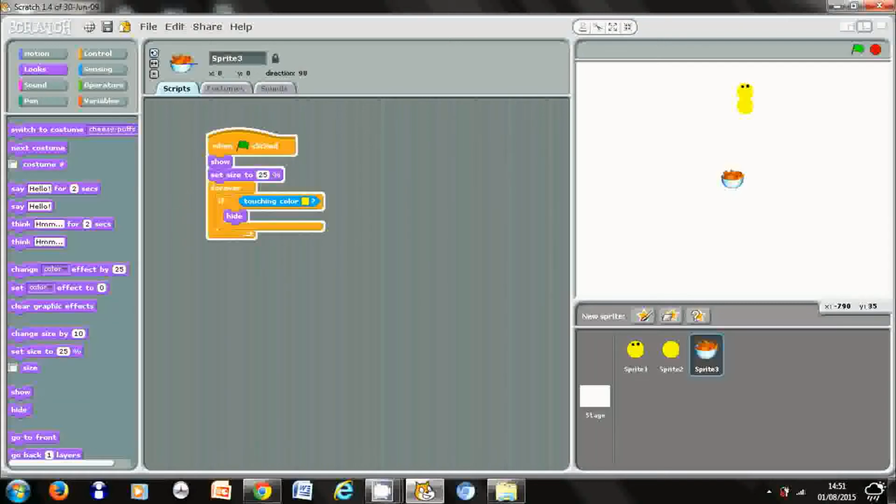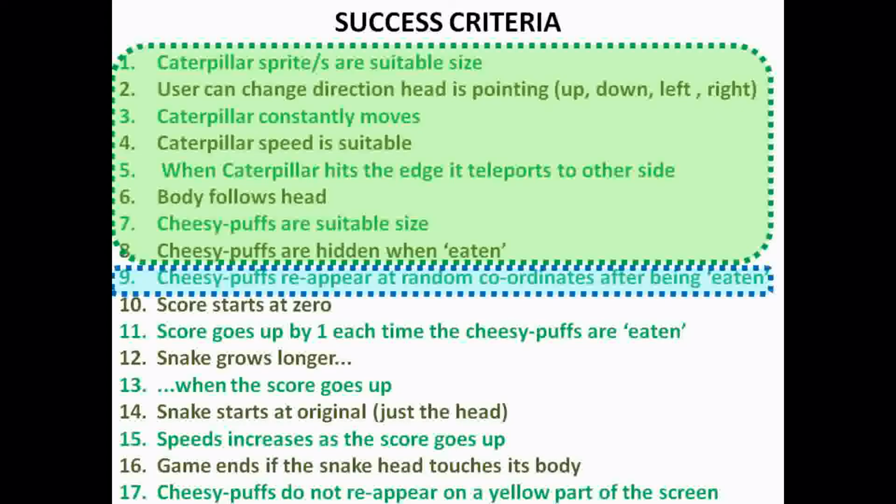Because we're using the hide one, we should use the show one when we first click. Let's test it out. And it's hidden because it's touching the head of the snake. That's that success criteria met. Now we're going to add some code to make sure it hits the success criteria of coming back again at a random place on the screen.